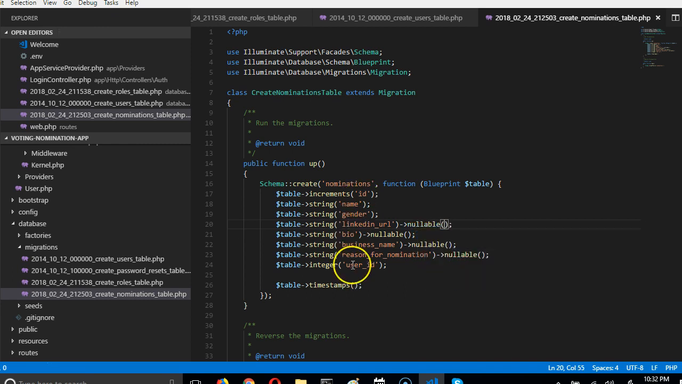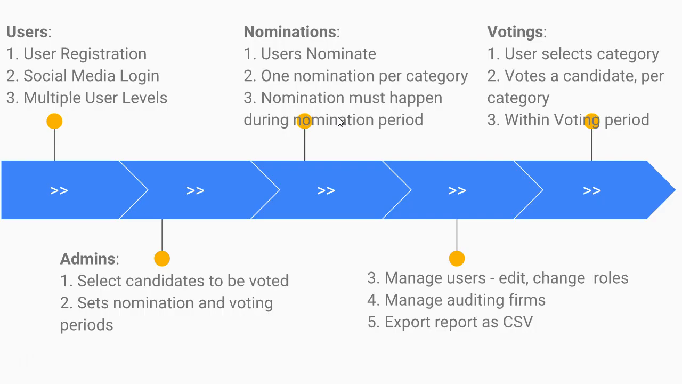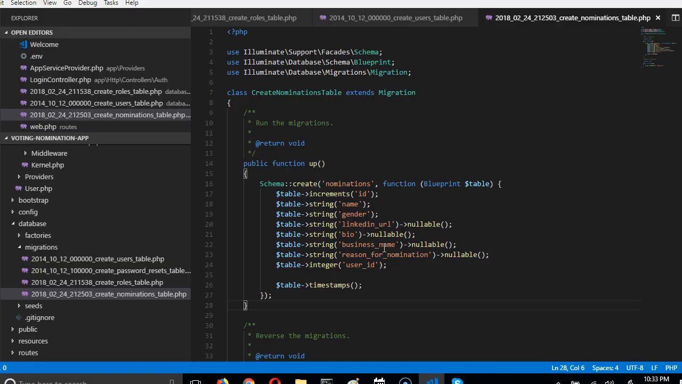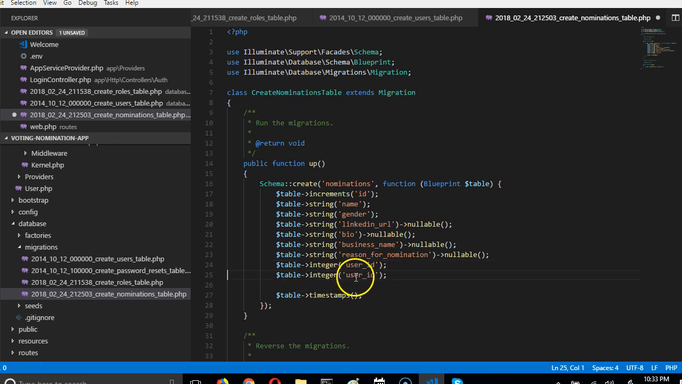Alright, so this is it, although this is not all. What I'll do in the next video, remember that in our code here, each nomination has to be inside a category. You understand? There should be a category for each nomination. So we will have to take note of that too. So this has to go out here. I just duplicated this line, and I'm going to call it category ID. We are yet to create the category table, but each nomination must belong to a category.